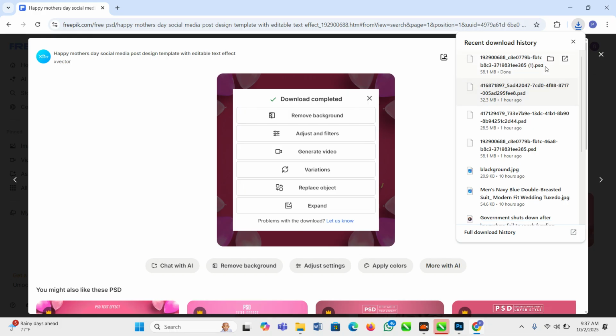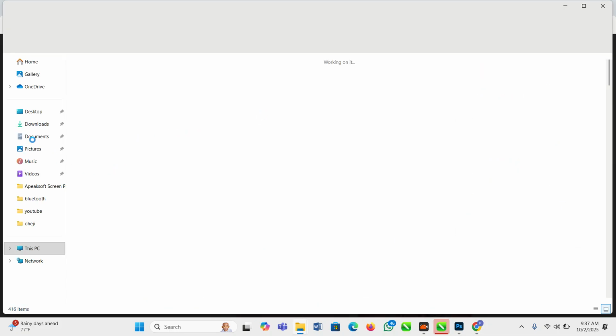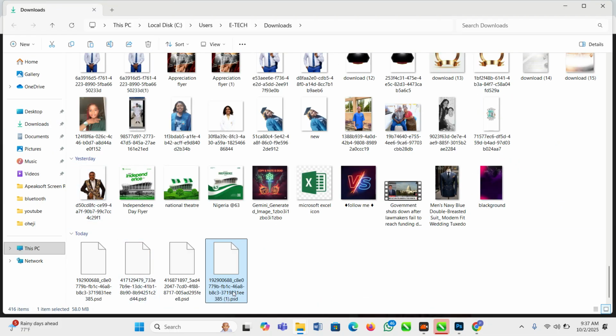Alright, then our file is ready here. Then you open under your download. Look at the file here. It's not showing, but it's only showing PSD here. And then you can open it in your Photoshop right now.